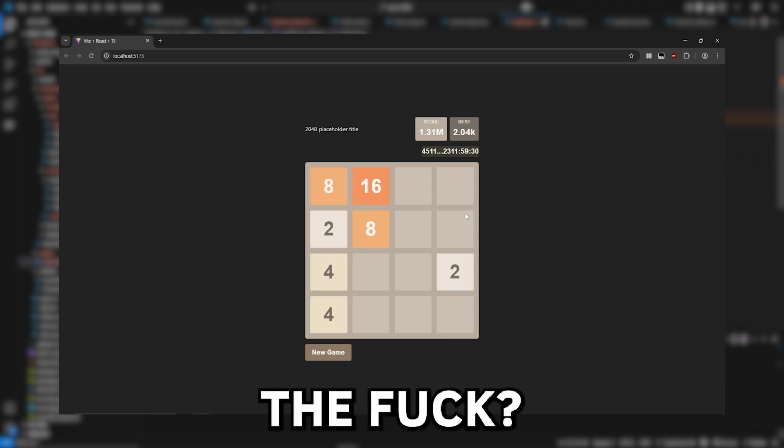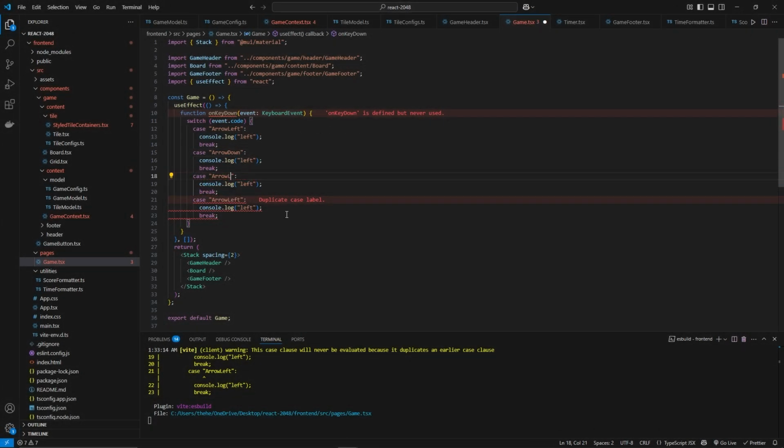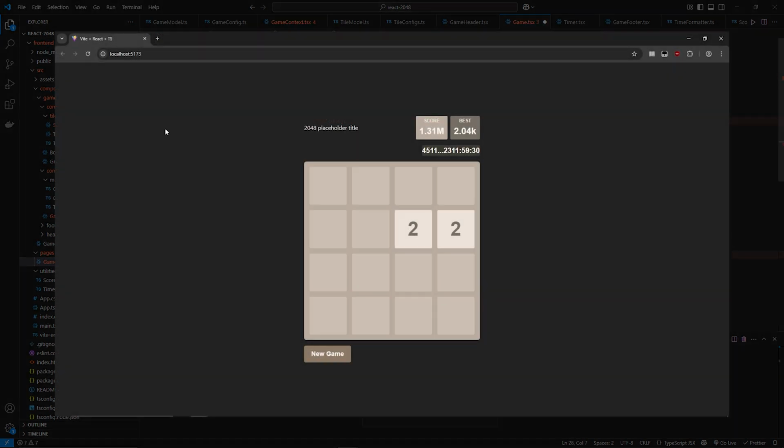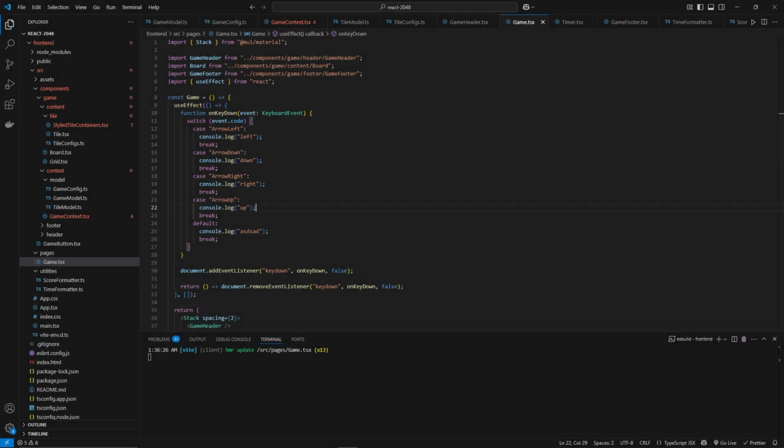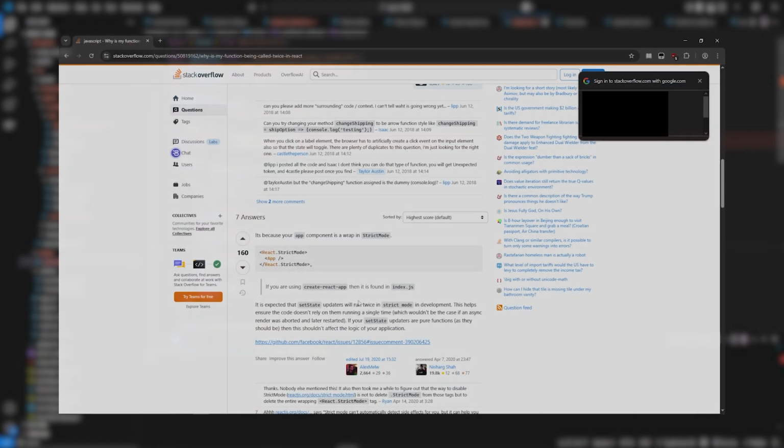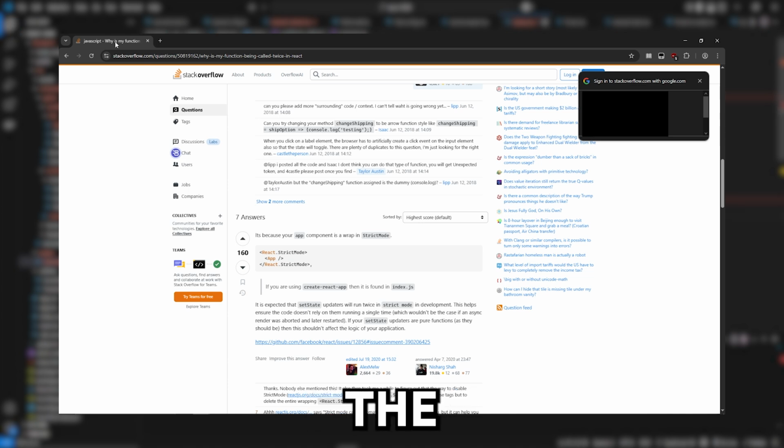What the fuck? I mean, starting a new game worked, but moving the tiles is completely broken, as you can see here. 26 hours later, we discovered something. Oh. No way. Is that really the reason why?